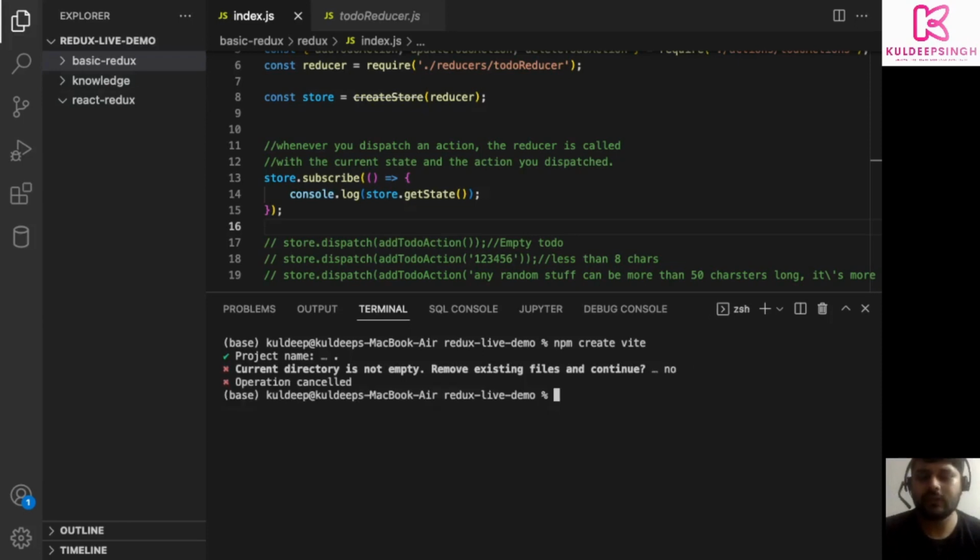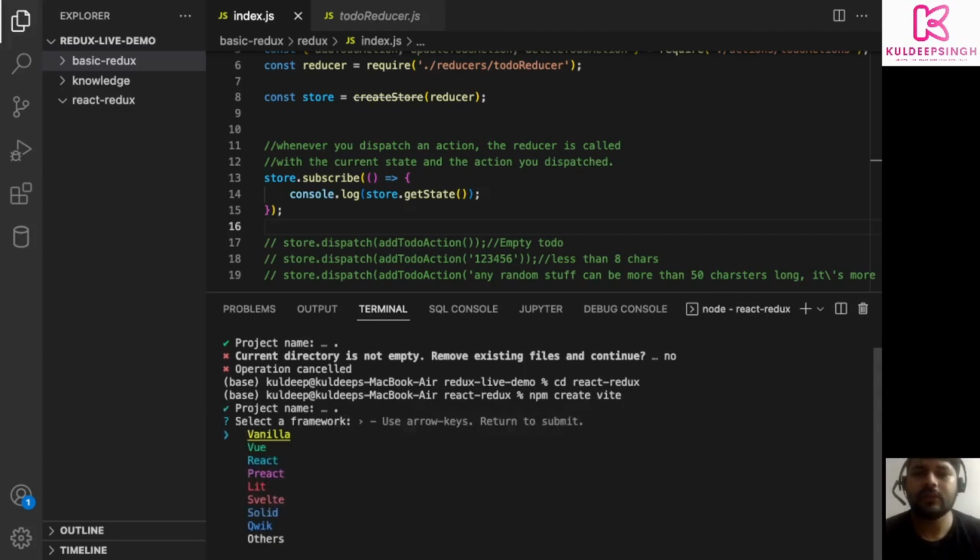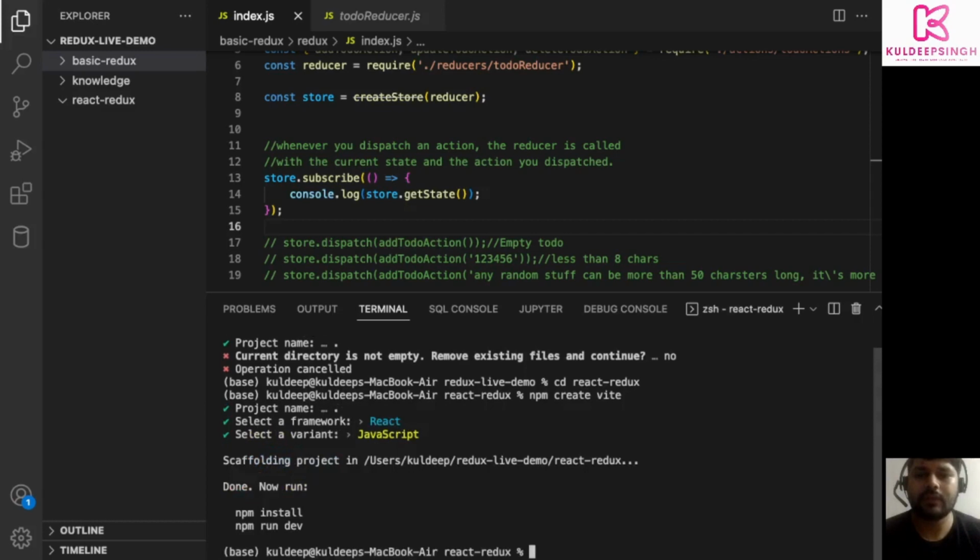I did a small mistake here. I have to go to that folder first. So it is React Redux, and again I will write my command npm create vite. I write dot for this particular command. I press enter. I use React. I use JavaScript, and I have to write npm install.